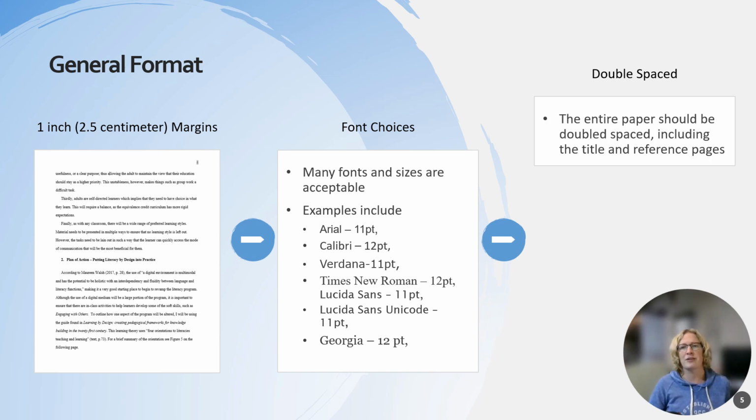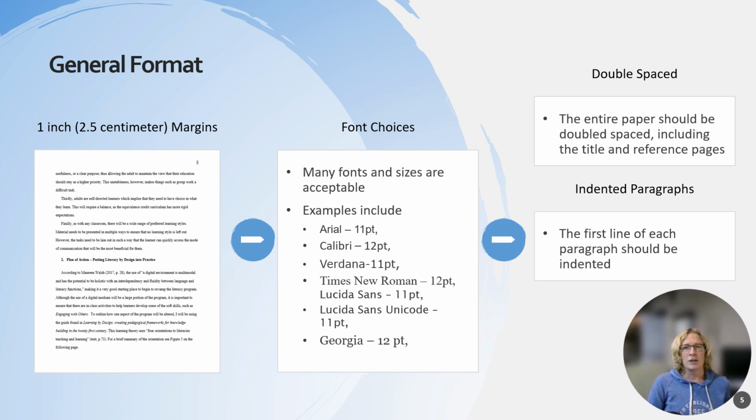You want to make sure that your entire paper is double spaced, and that includes your title page and your references. You also want to make sure that the first line of each paragraph is indented and that page numbers are found at the top right of the paper.